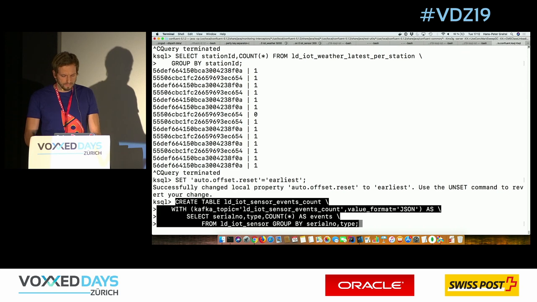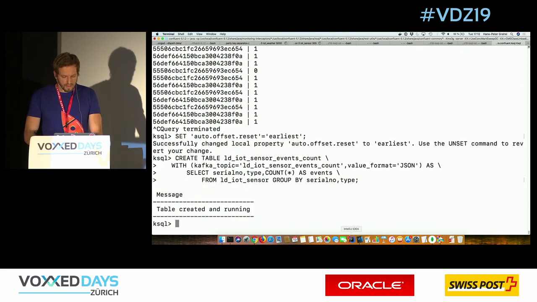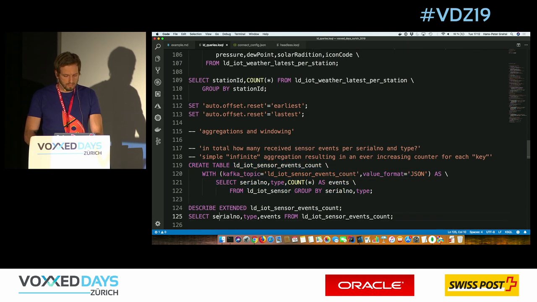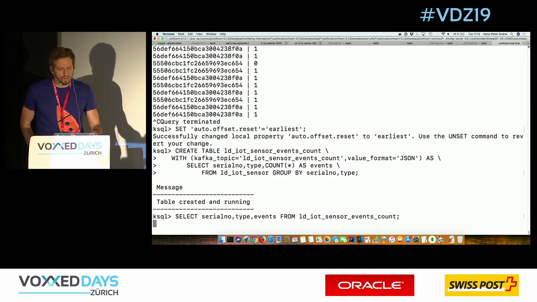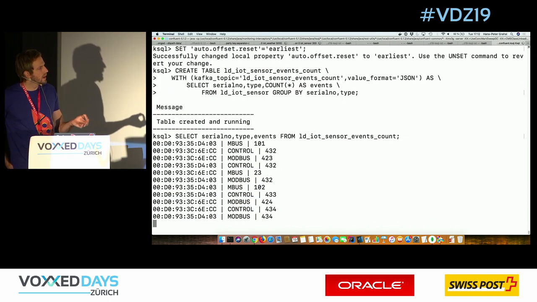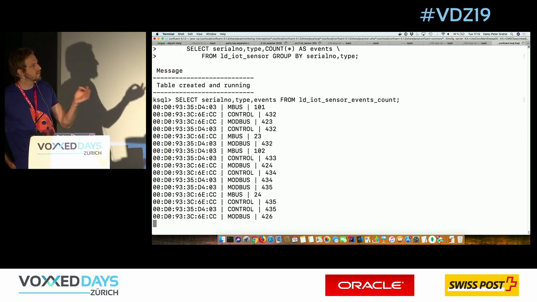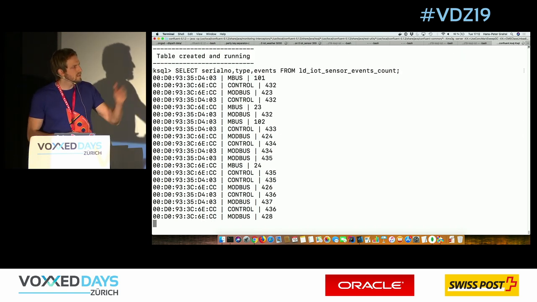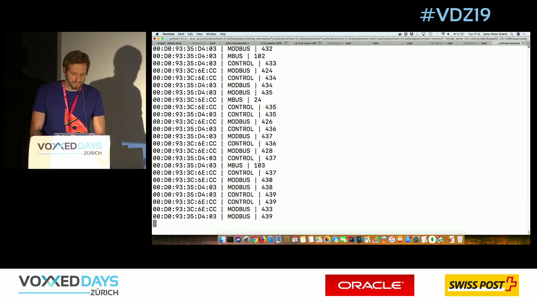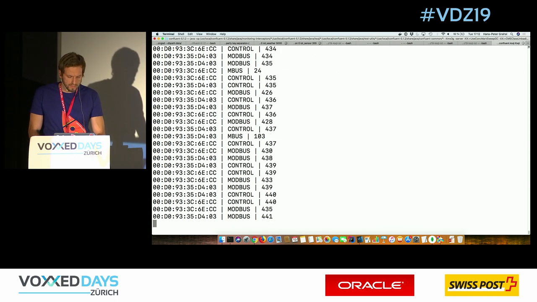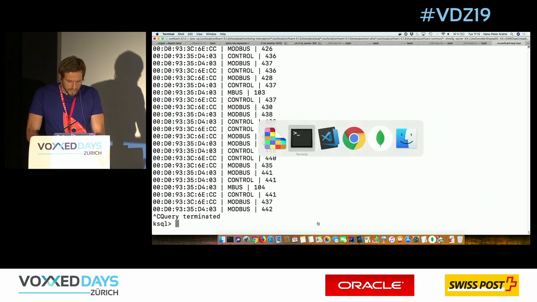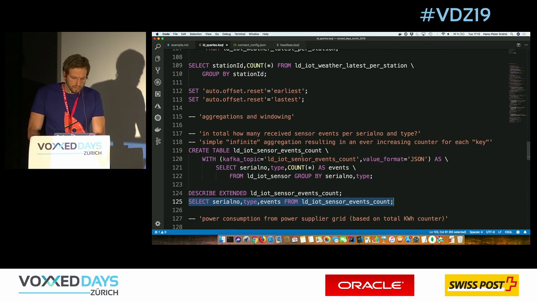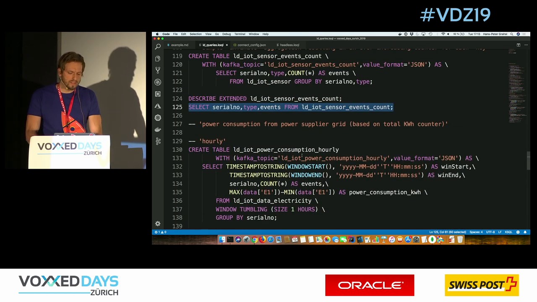If I do that, I have this table here, and I can then simply query this table and see that I get the expected results. It shows, for each and every serial and type of data that we receive, how many events there have already been. So these are ever-increasing counters that you would see. And again, I have to terminate the query, otherwise it would run indefinitely. So that's this part.